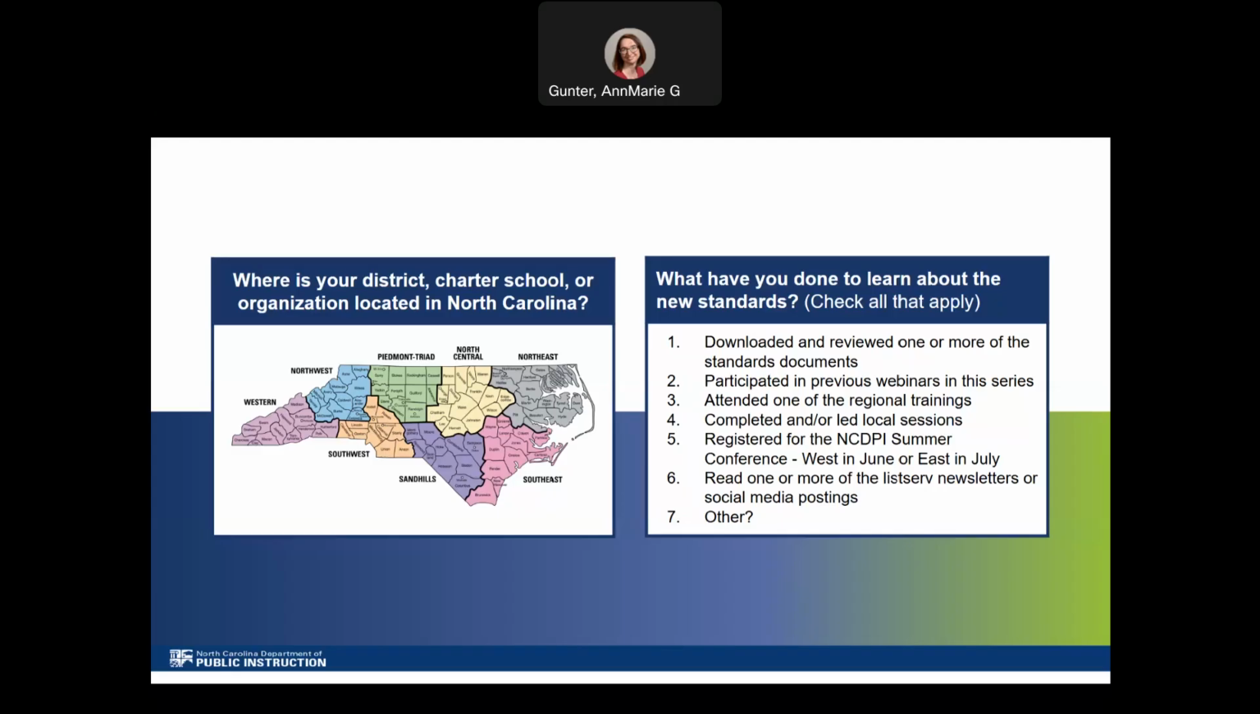In addition, we have people who have read one or more of the listserv newsletters or other social media postings about the new standards. And the good news is, by coming today to the webinar, you get your email address added to those listservs so that you'll get those announcements in the future if you haven't already. We also have some folks who've registered for the NCDPI Summer Conference. We're going to talk about that a little bit later in some of the world language sessions that will be there. And we've got a few that say other as well. So maybe they'll put in the chat and tell us what else they've done to learn about our new standards.